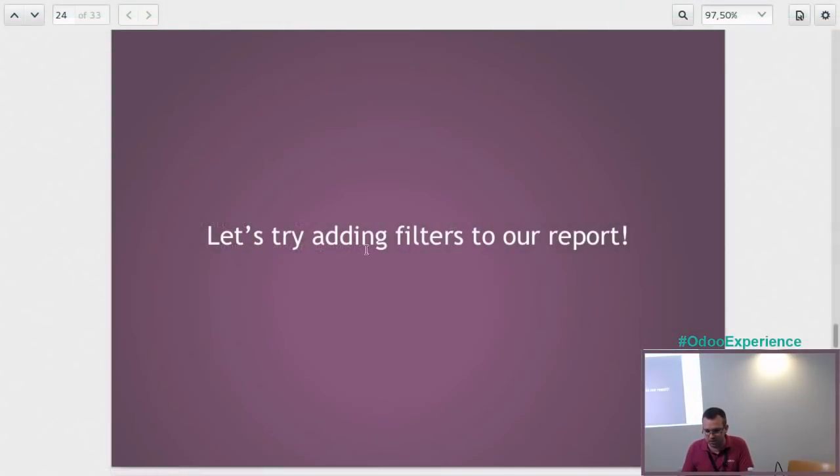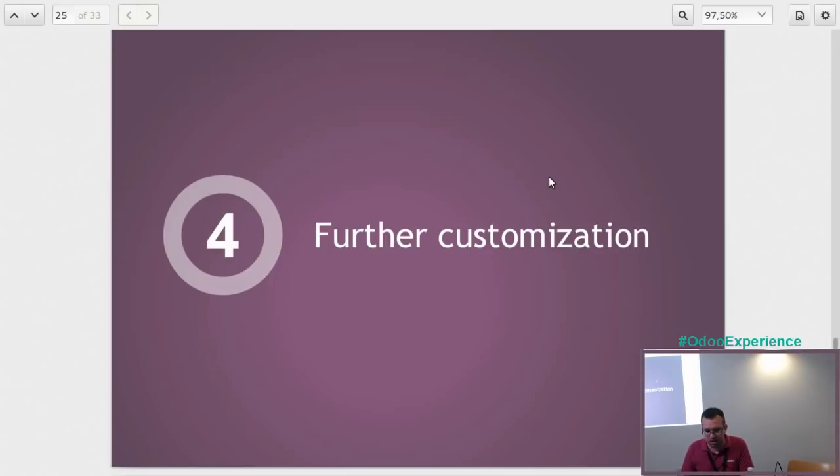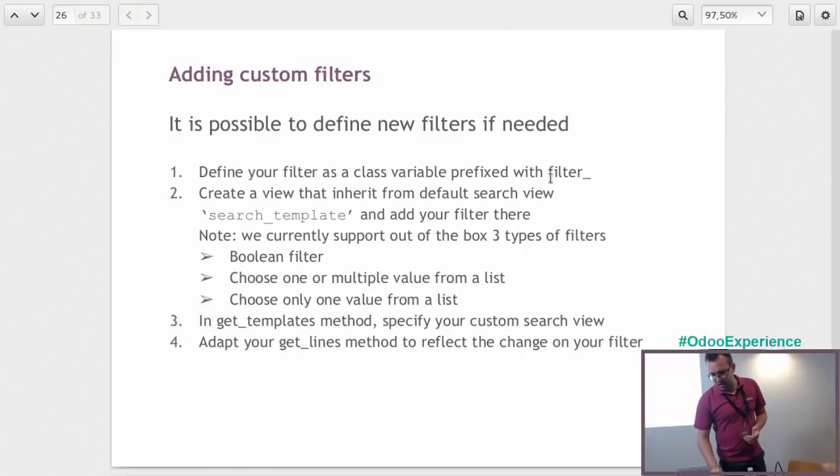I think that's it for the filters. Now let's move to the further customization part. So in this part, you can pretty much customize your reports however you want. You can, as I said, define new filters if you need them. So if you need new filters, you can create them.